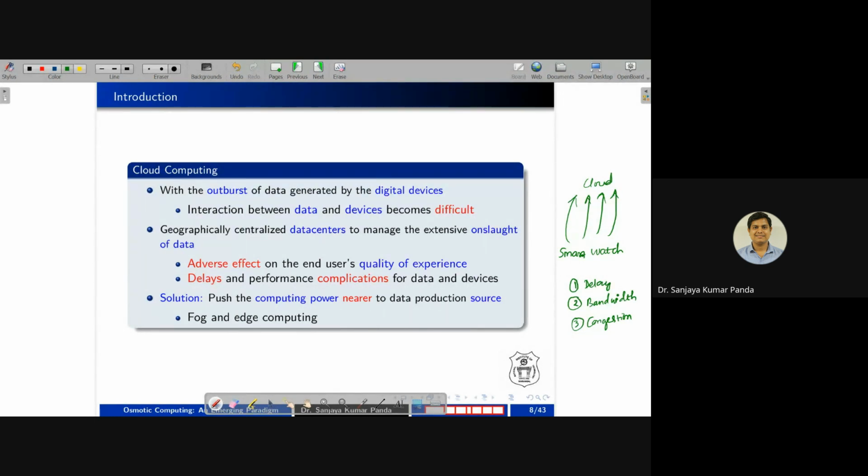So the solution is not to push everything into the cloud. Push the computing power near to the data production source. Two solutions: first, you should not push all the things to the cloud. Second, if some of the resources are available near to your digital device, the problem can be solved. So that actually emerges the concept of fog and edge computing.